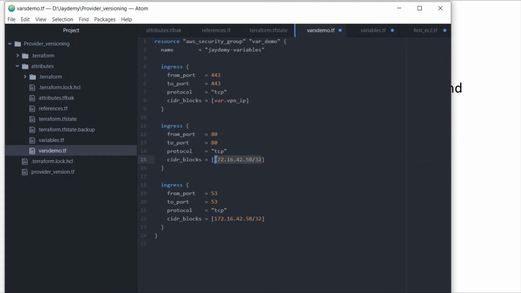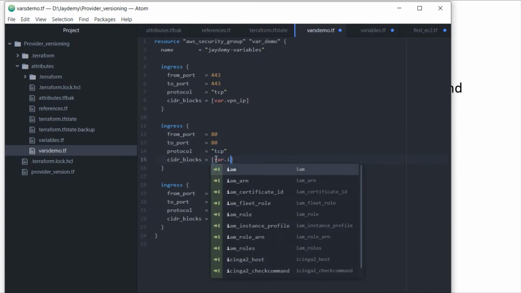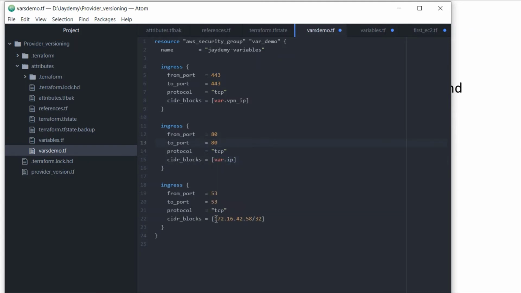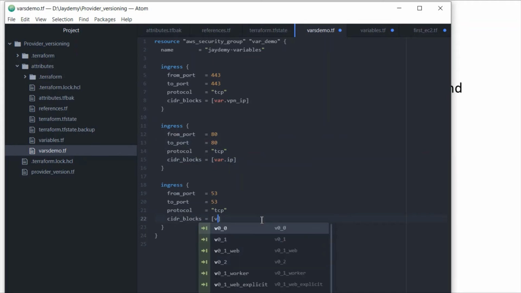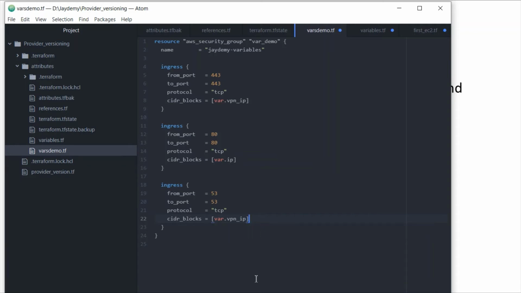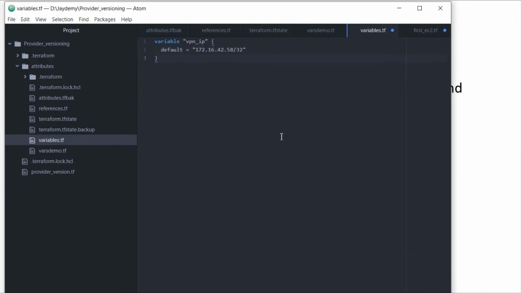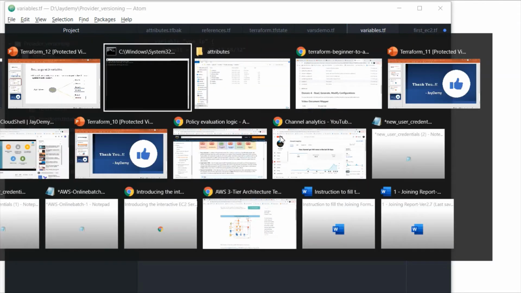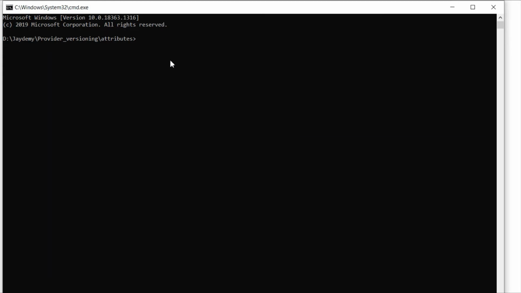Let me do the same thing here also, just var.vpn_ip, and the same for route 53 as well, var.vpn_ip. Okay, so now let me save this one, and variables also I'll save, and I'll go here and apply. Before apply, I will do plan to see what's going to happen.